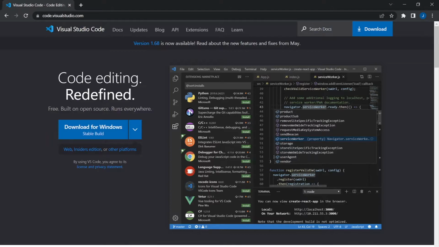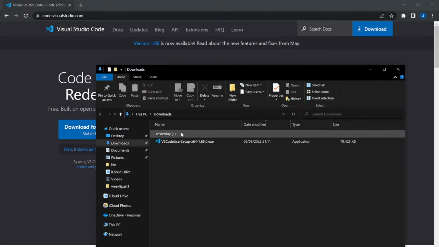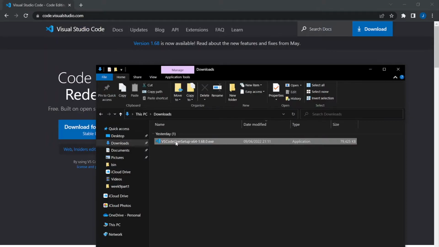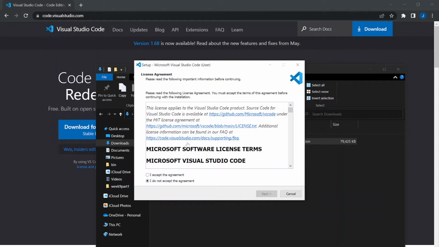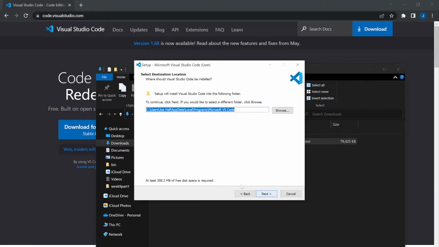Okay, so once you're on this site, you're going to want to click download for Windows, this big button right here. Now I've already got it downloaded, so I'm just going to run the .exe and it's going to come up with this splash screen here. You're just going to want to accept all of this. Next, unless obviously you want to download it somewhere else, but I'm just going to click next. Next.